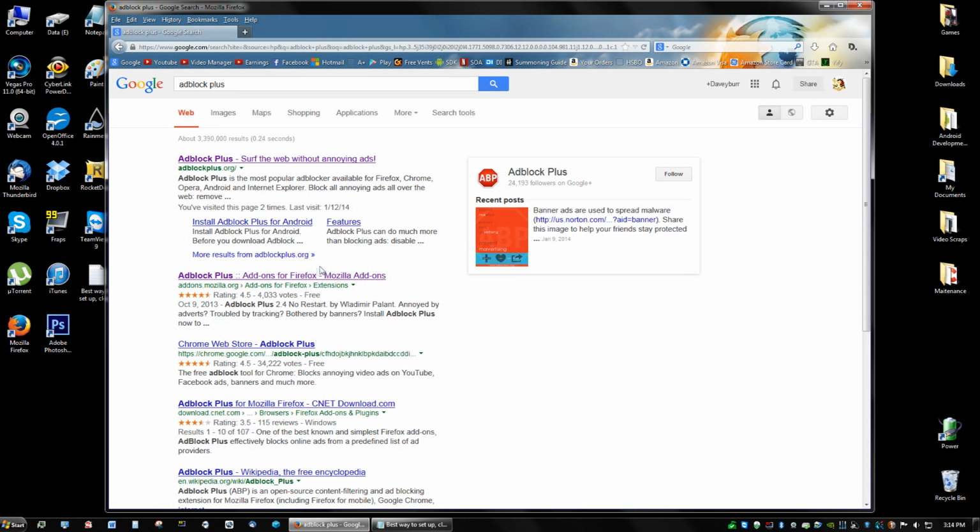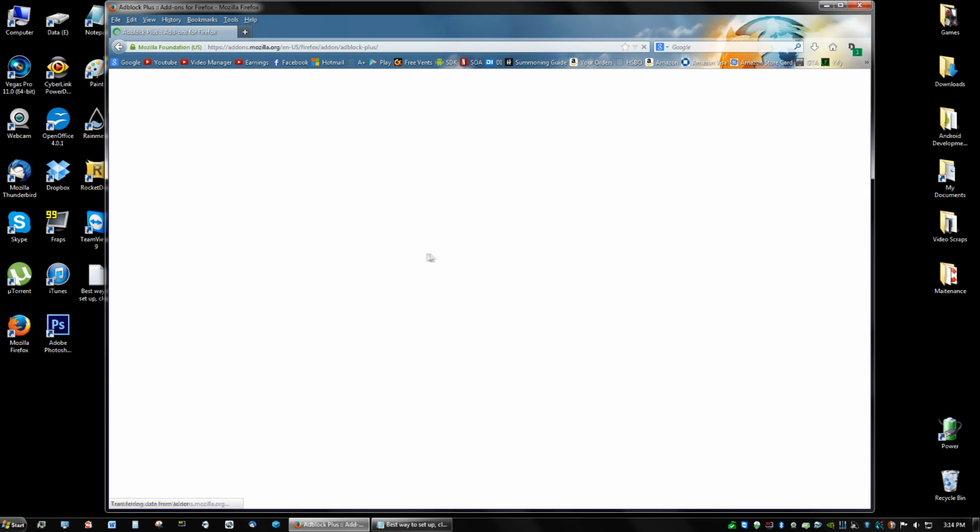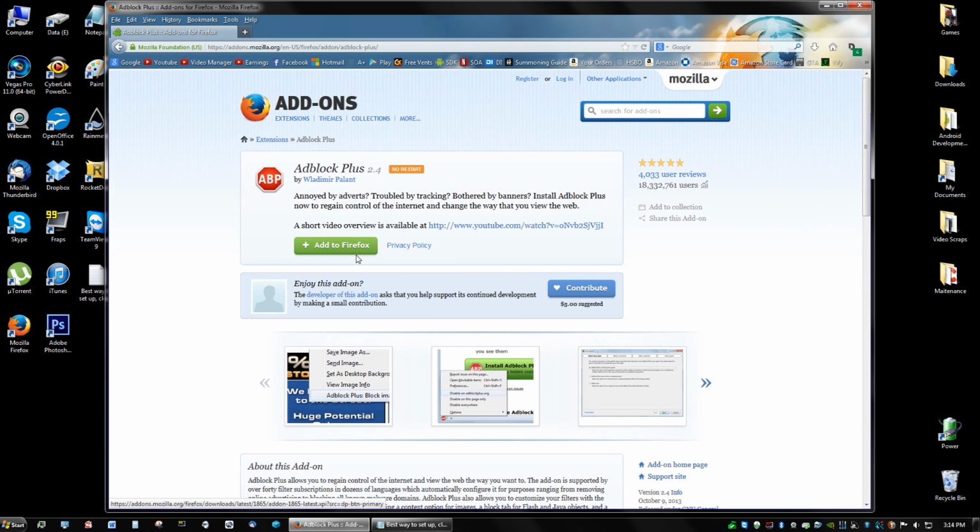And after you've done that, you go to where it says addons.mozilla, and then you will click add to Firefox, and then click install. And then you will notice that if you go to websites that have ads, most of the ads will be gone.